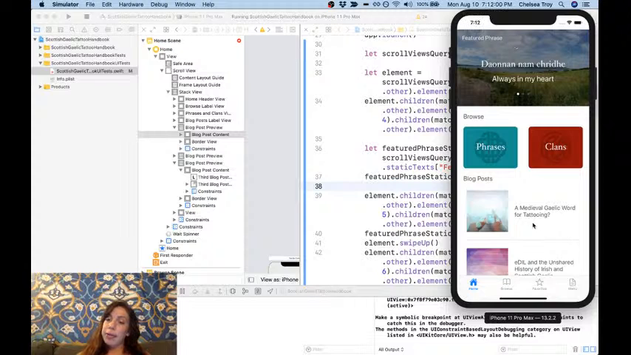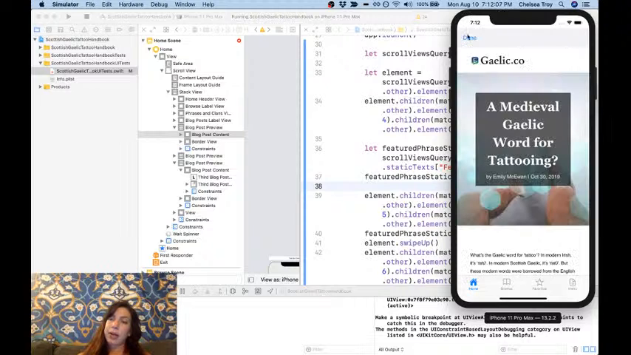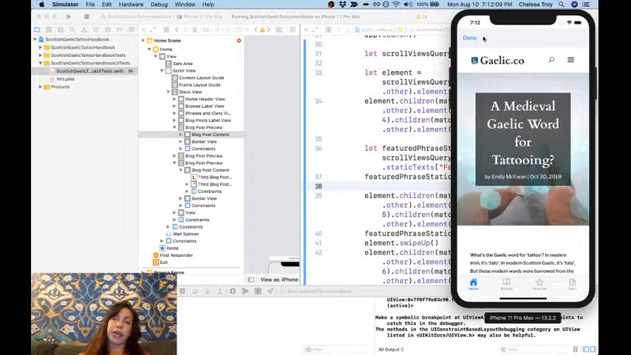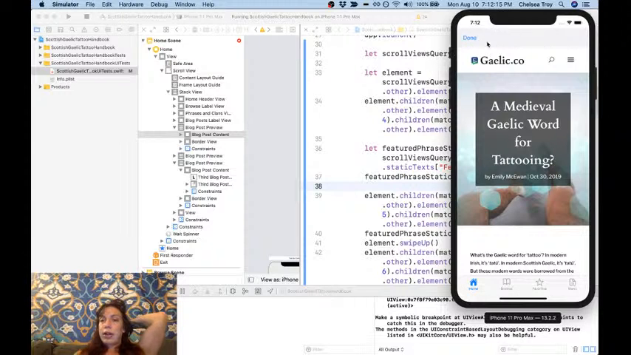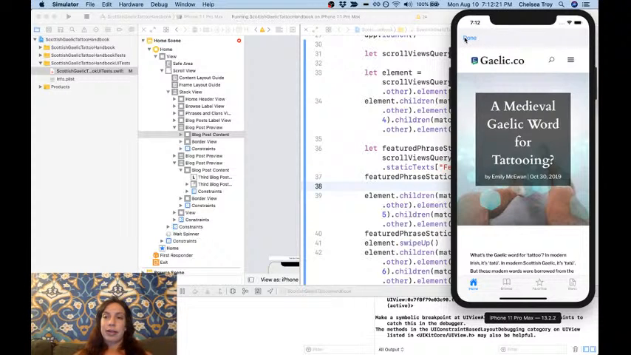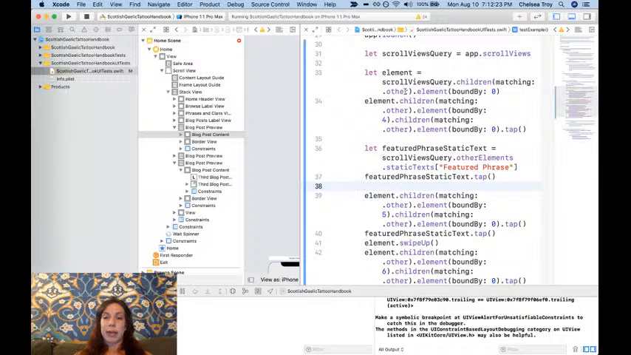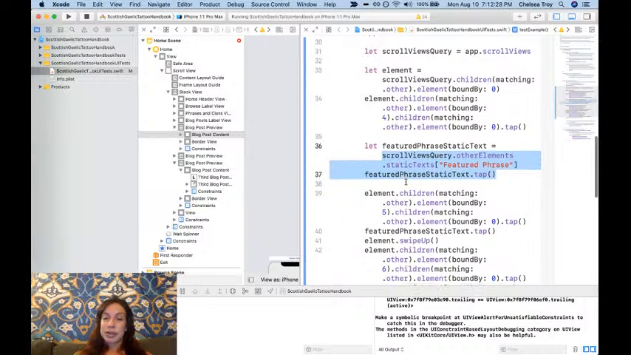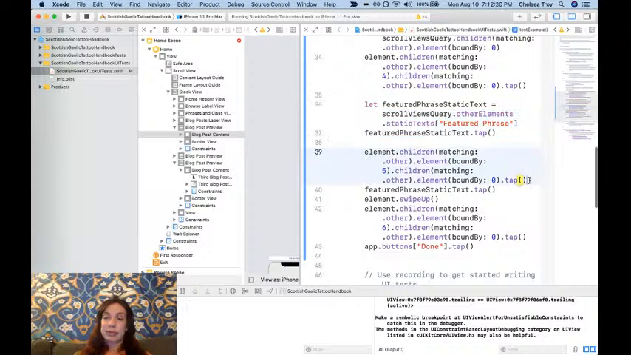So what happens is I click, so look where the featured phrase button is located. And then when I tap on these, and then when I tap the done button, look where my cursor is. So it thinks we're tapping the featured phrase thing because it doesn't understand the way the view actually looks. It's just looking at the hierarchy and it knows the featured phrase button is there, but it doesn't know the actual element. So this is wrong. But we'll come back to that.